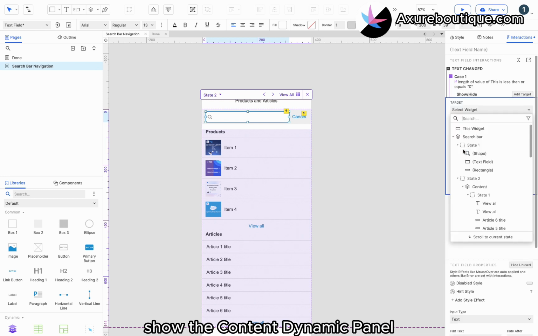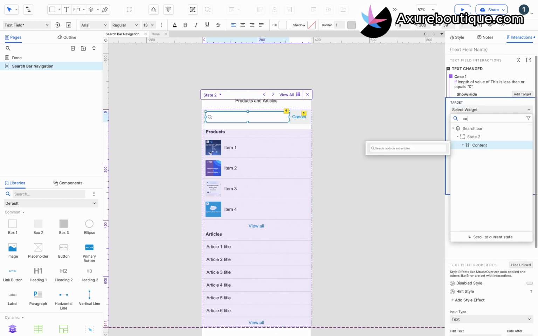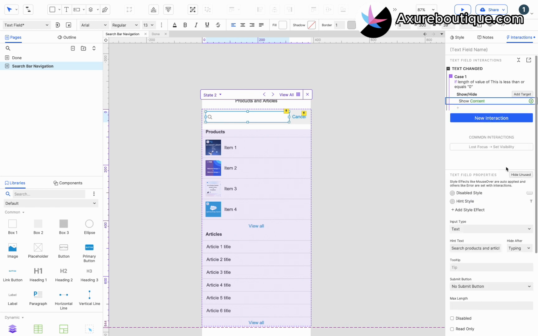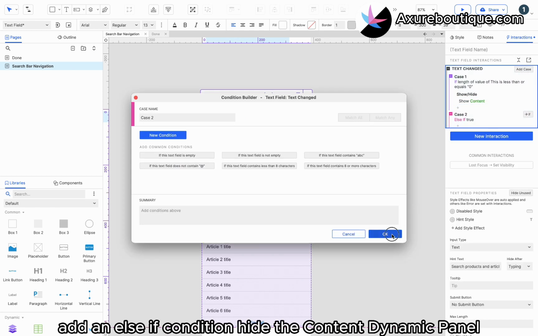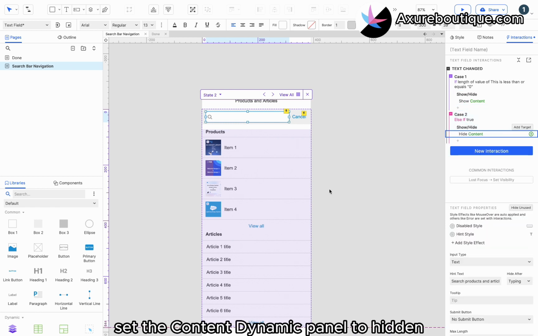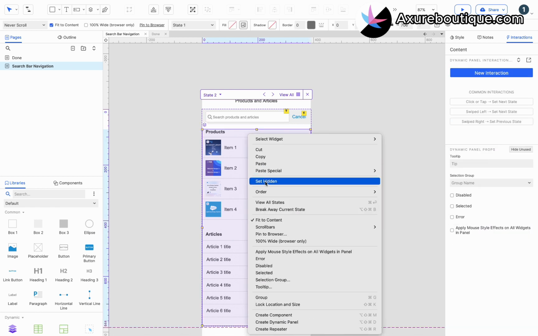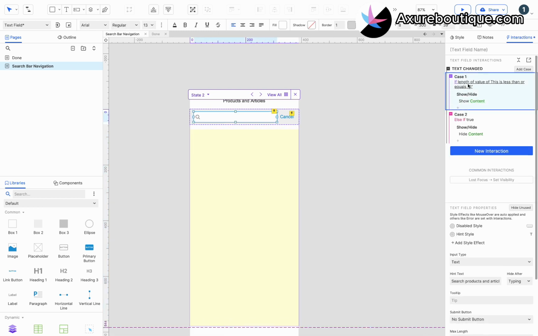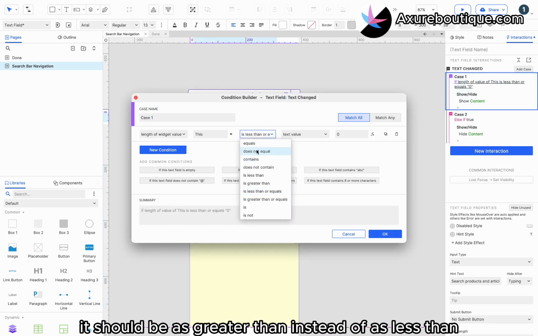Show the content dynamic panel. Add an else if condition. Hide the content dynamic panel. Set the content dynamic panel to hidden. There is an error in the condition setting here. It should be is greater than instead of is less than.